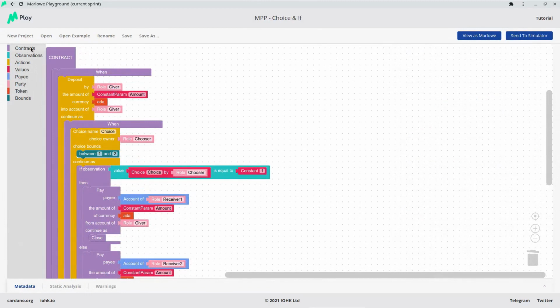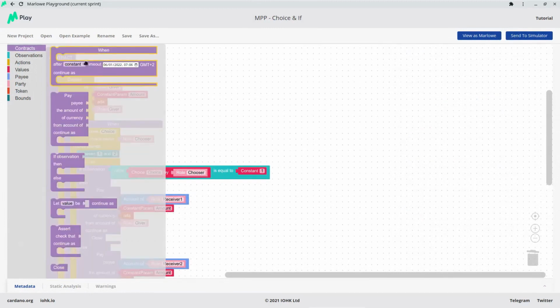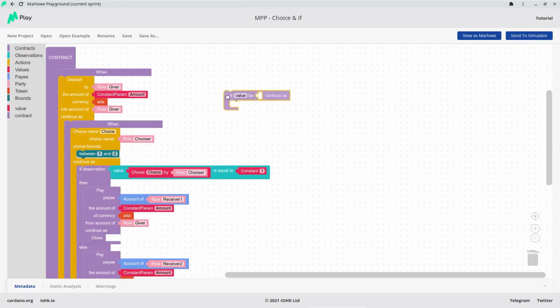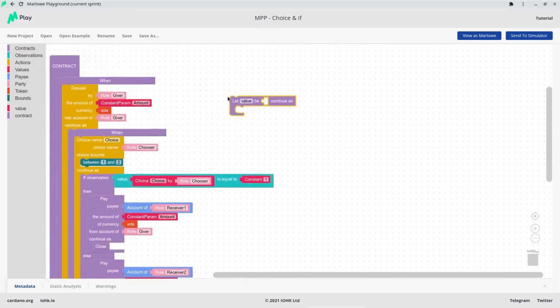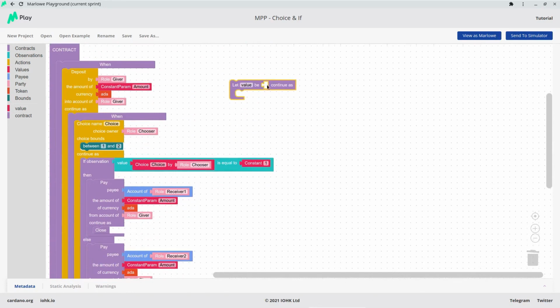If we look at the possible contracts, we have talked about when, pay, if, mentioned that a third we won't use. And close we have talked about. So the only remaining one is let. I want to briefly demonstrate let, even though in this case it's not really useful. As I briefly explained before, with let you can give a name to a value, and then inside the continuation, the contract that comes after the let, you can refer to this value by that name.